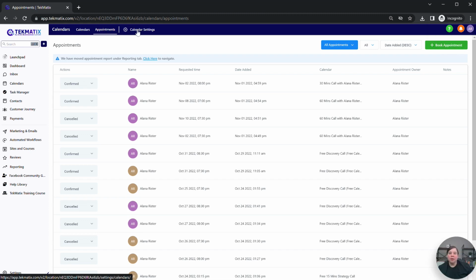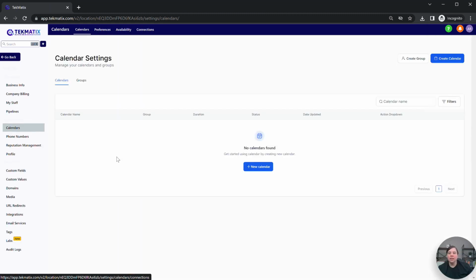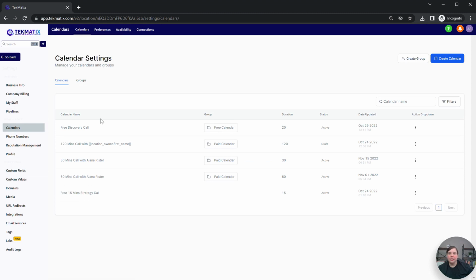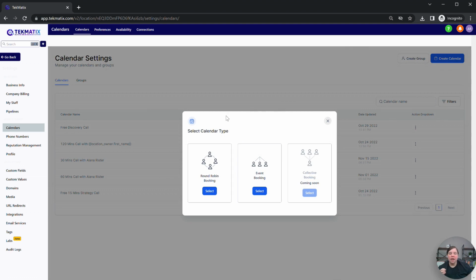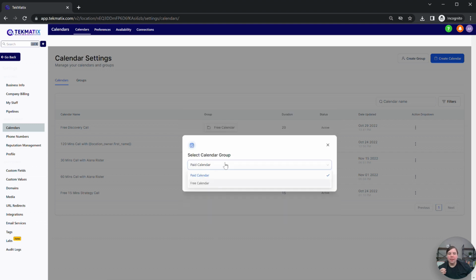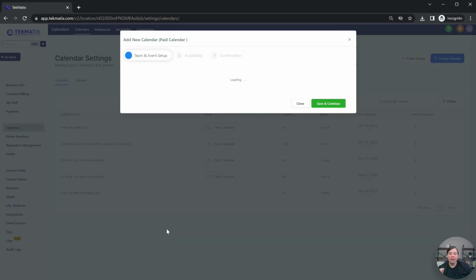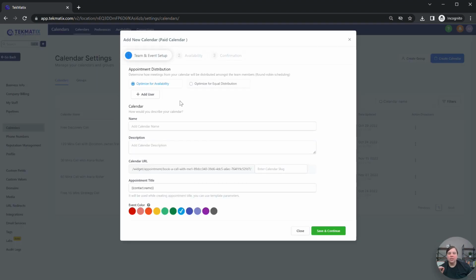What I want to do is I'm going to go into the calendar settings here, and this will also take me under my settings, and I'm going to show you how to then create a calendar. So I'm going to create a calendar here, and what I'm specifically going to choose is this round robin booking. And then I'm going to go ahead and just put this under my paid calendar event and click. And so this is what the setup is going to look like.